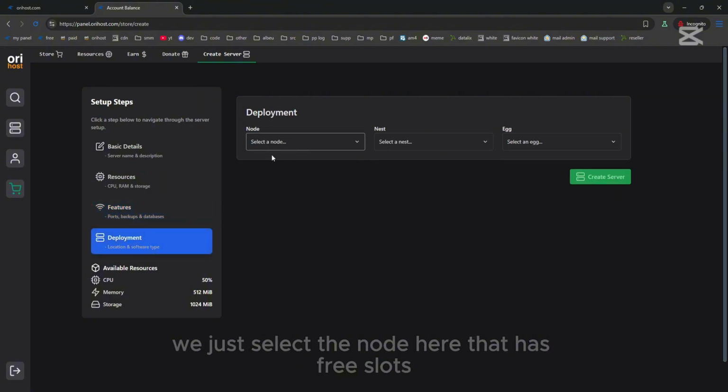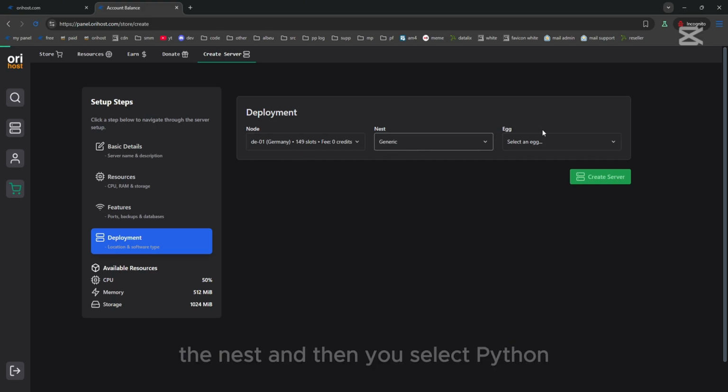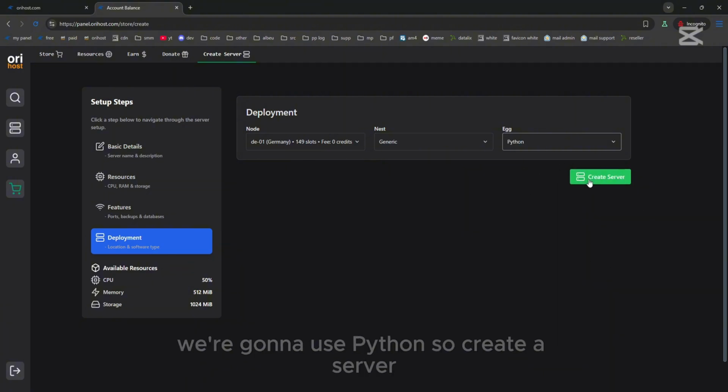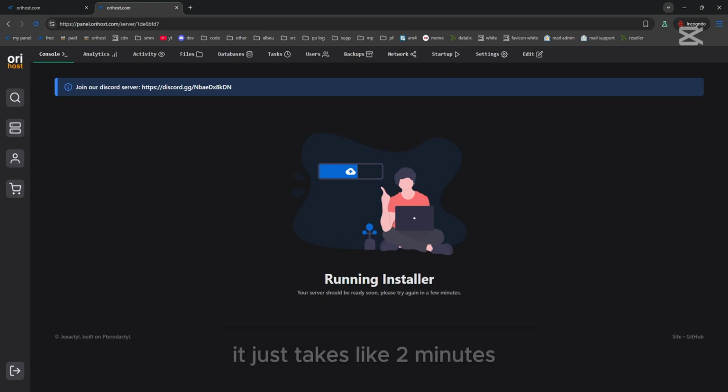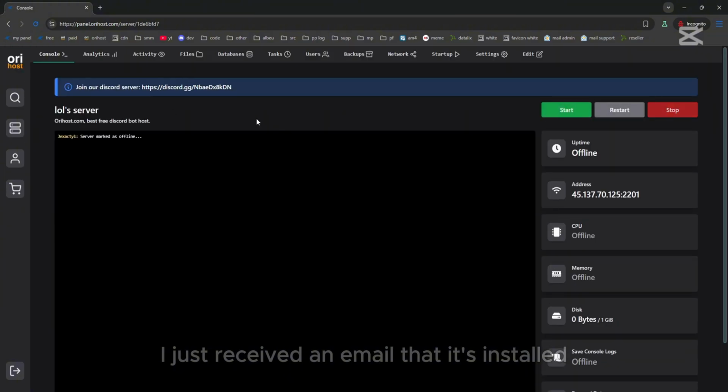And on deployment, we just select the node here that has 3 slots, the nest, and then you select Python, node.js, or anything. In my case, we're going to use Python. So create a server, and now just wait for this to install. It just takes like 2 minutes. So now the server is installed. I just received an email that it's installed, and there we go.